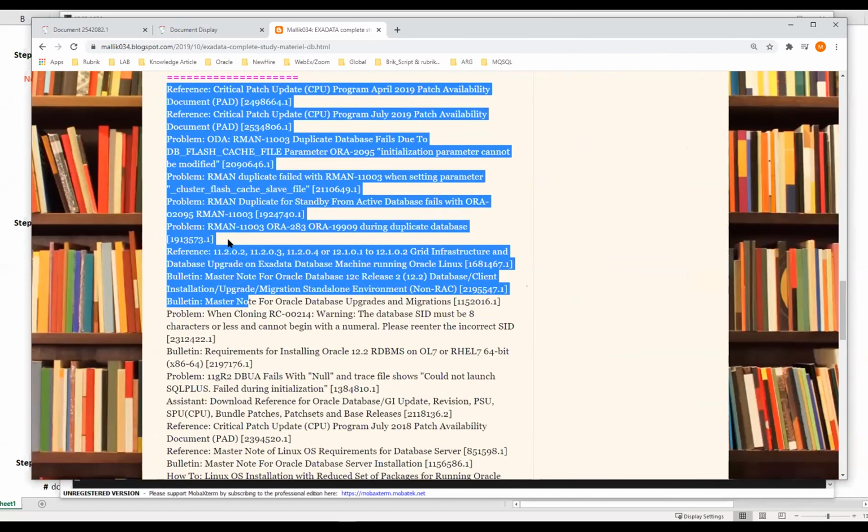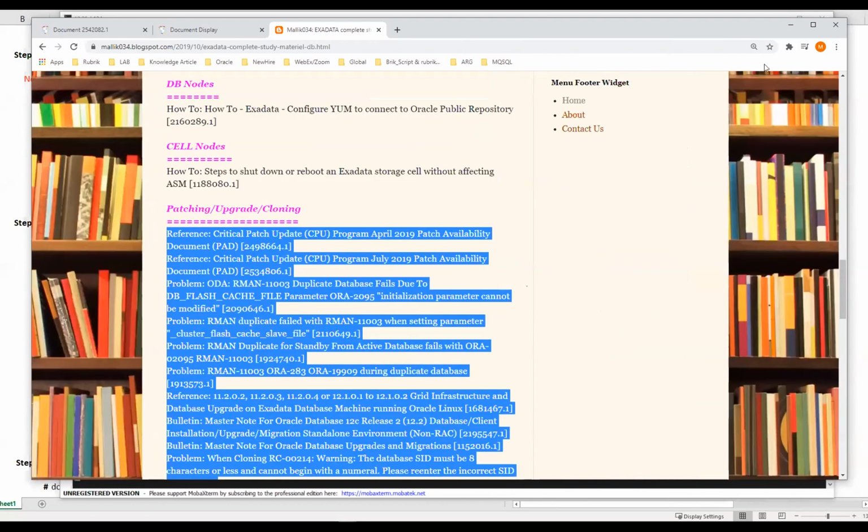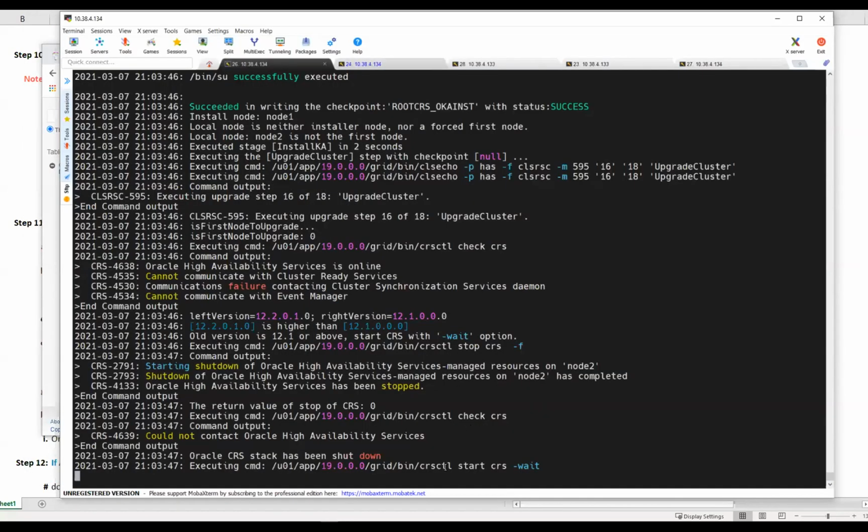Whenever you get time, you can just go through all of these MOS documents. It has a lot of things. You can definitely get something out of that.